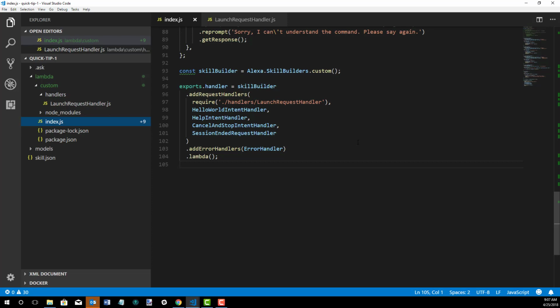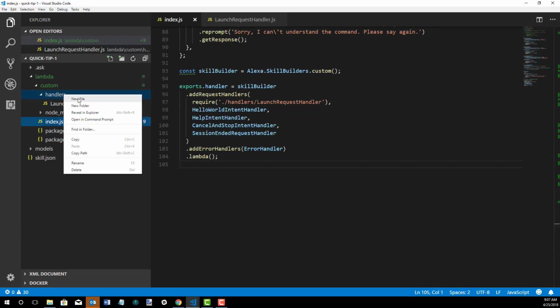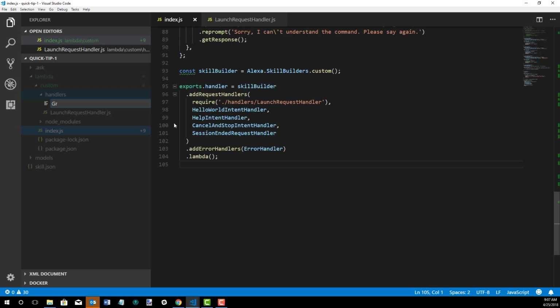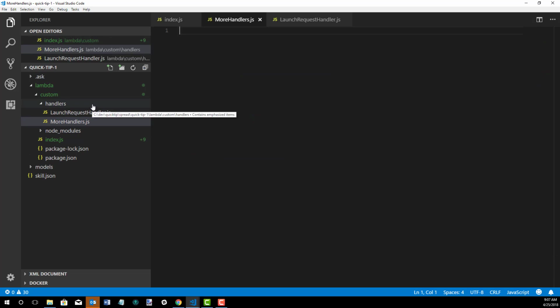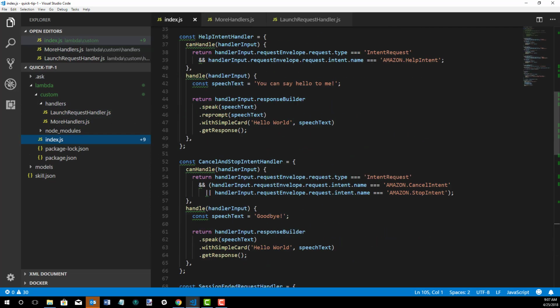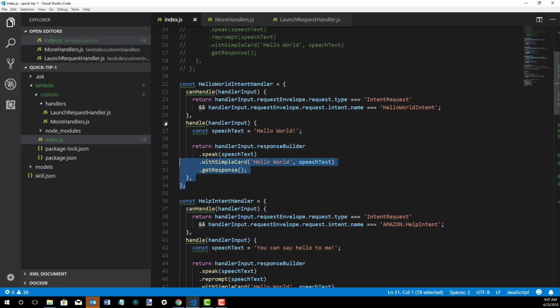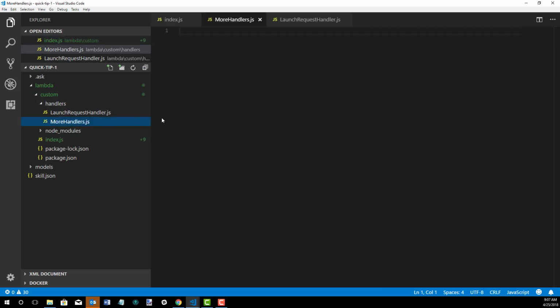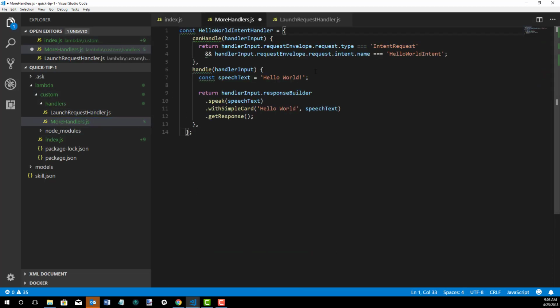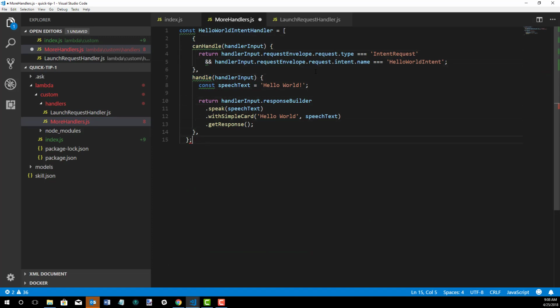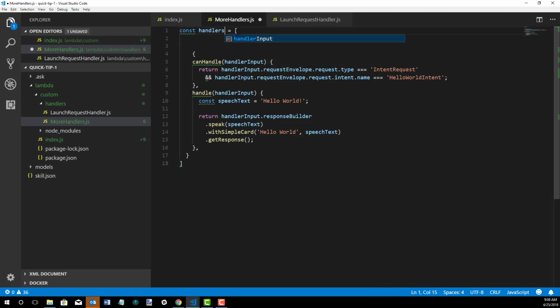But what if you wanted to have more than one of these handlers per file? What would you do? So let's create a new file, and we're going to call this more handlers. You'd probably name this by some sort of feature set and group things together by feature set, but let's go ahead and do that. Let's grab this next one out of here and put that in here. But what we're going to do is turn this into an array. There we go. That should give us what we want. And we're just going to change this into handlers, plural.